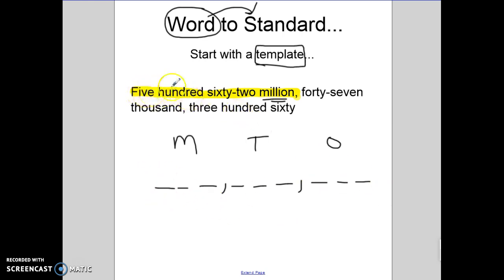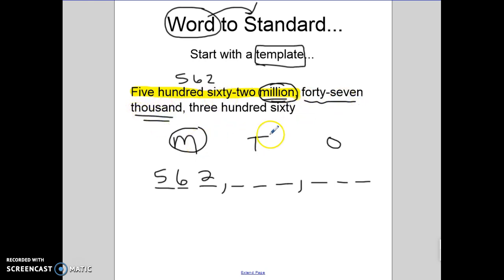The first period says 562 million. So I know in that million section right here, it needs to say 562. Well, I know that's a 3-digit number, and I have 3 spaces, so I'm just going to fill in 562 in the millions period. The next one says 47,000. So I know in my thousands period, I need it to say 47.